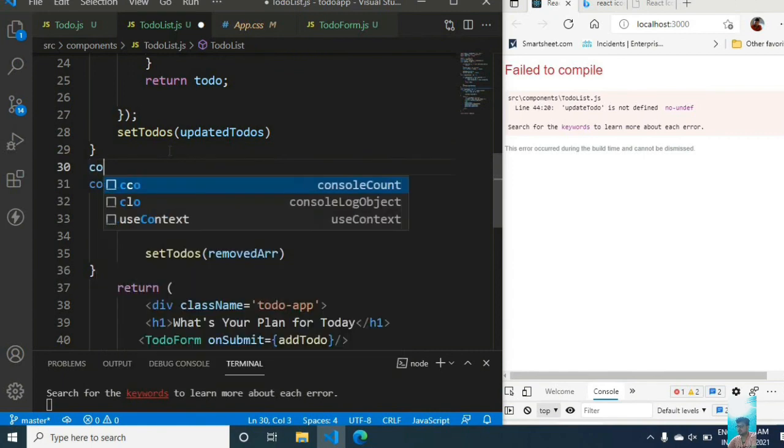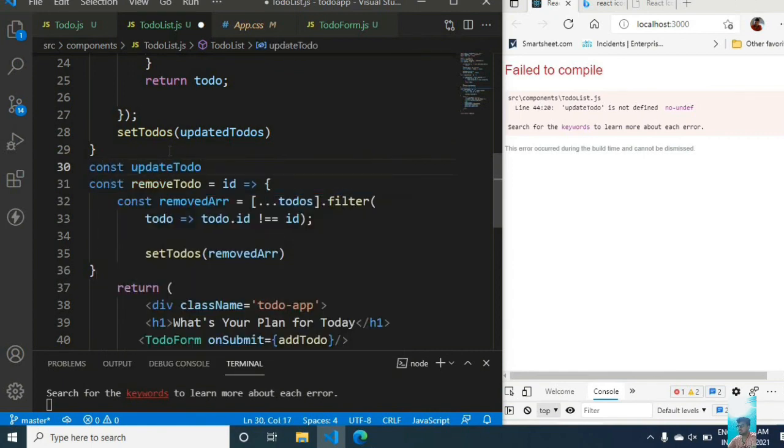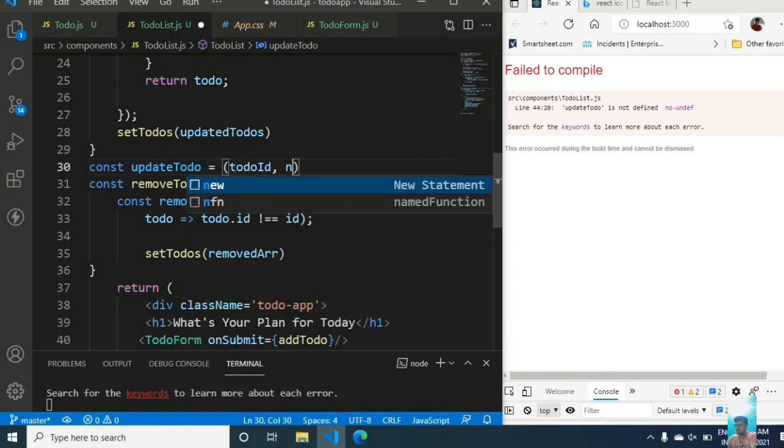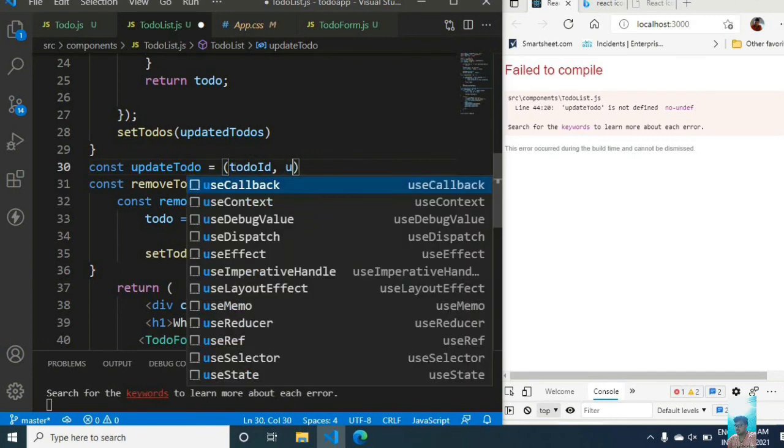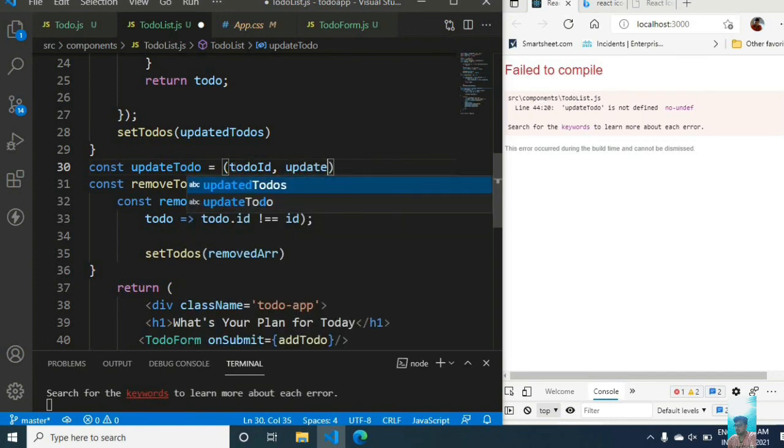So this is a const. Before, we were sending only one thing, so we did it that way. Now we are sending two things, more than one, so we put them in brackets. We are sending todo.id, and next we are sending some values, the updated, some new value.